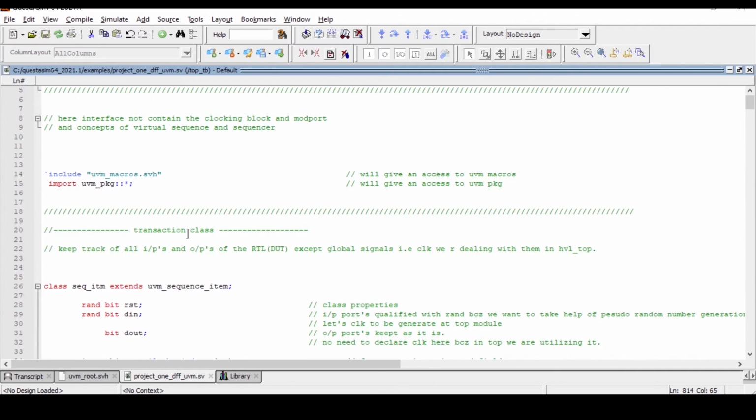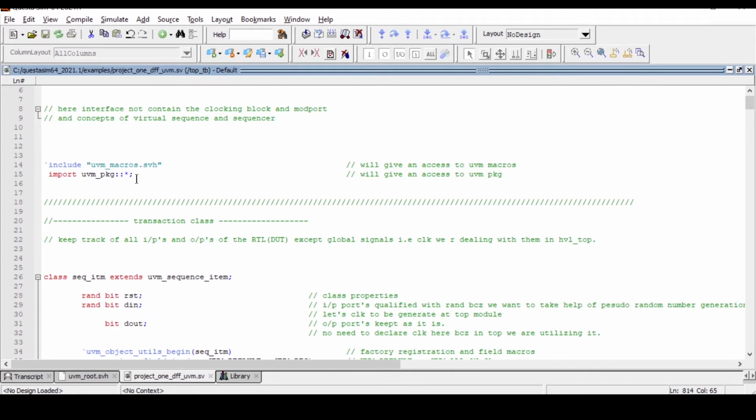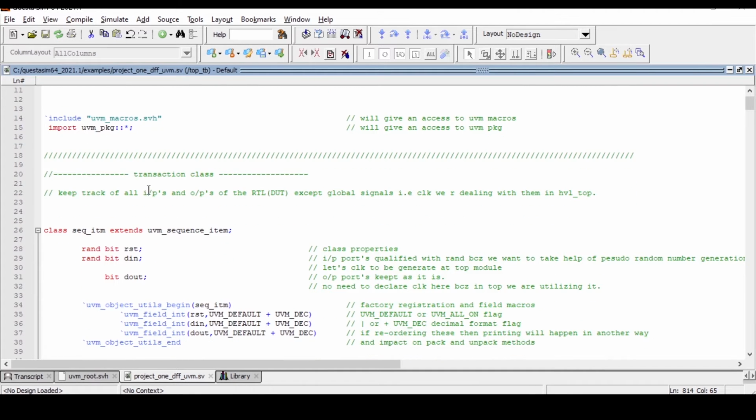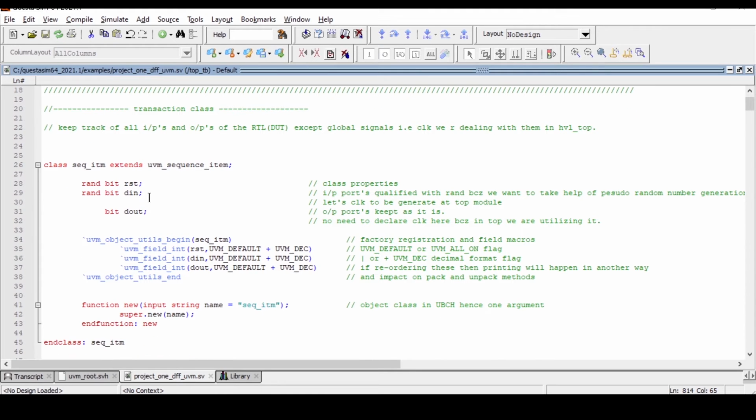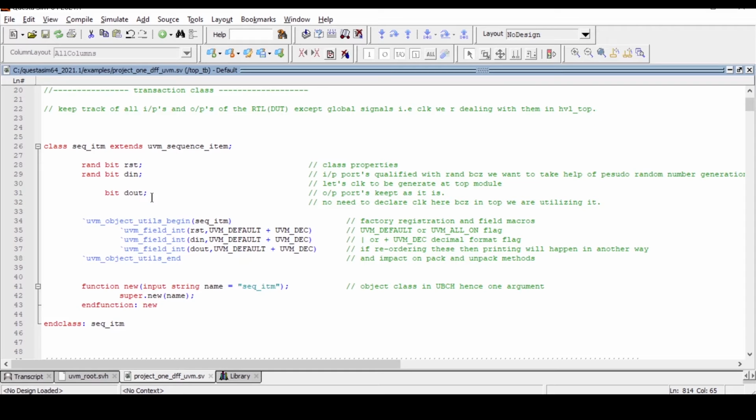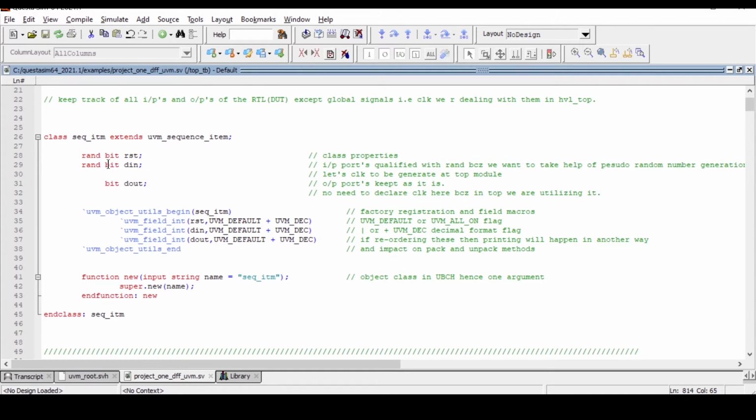So these two lines are mandatory in order to access the UVM macros and the UVM package, meaning classes. Then the transaction class, which just keeps track of all inputs and outputs of the DUT. As you can see, class sequence item is extending from UVM sequence item. And for inputs, we are making them rand. We want to use the randomization facility of SystemVerilog.